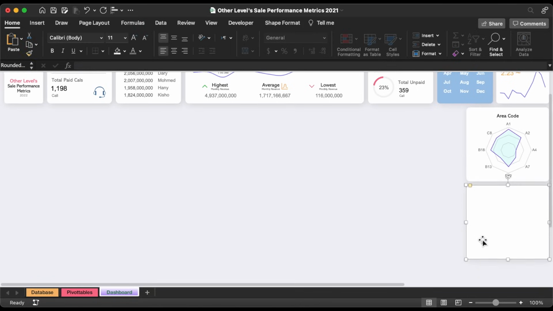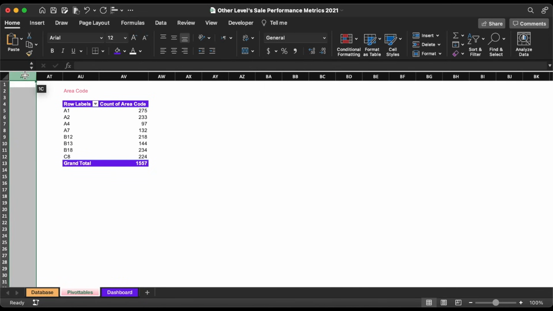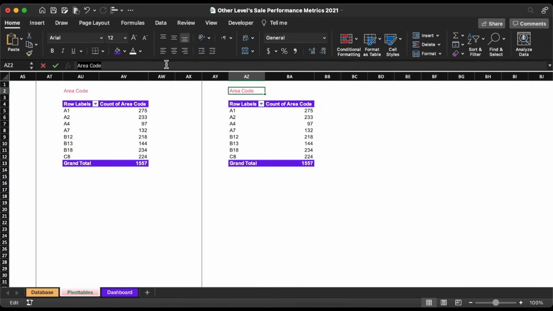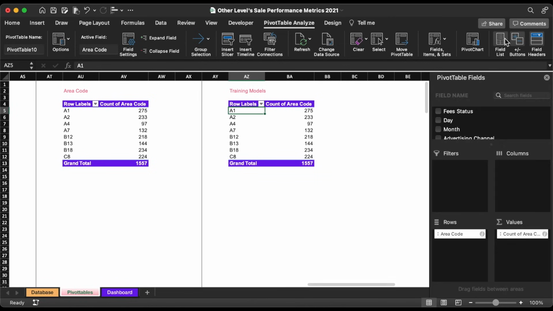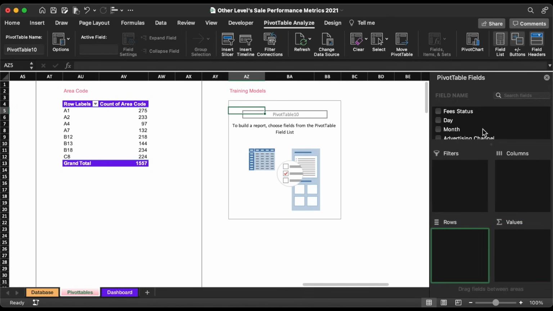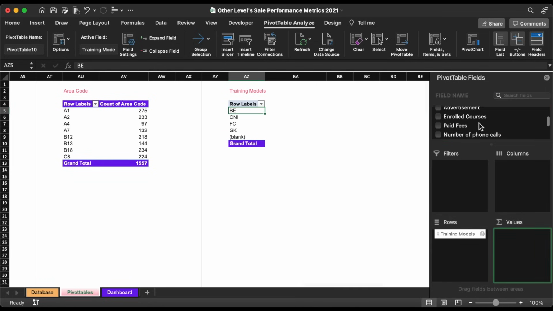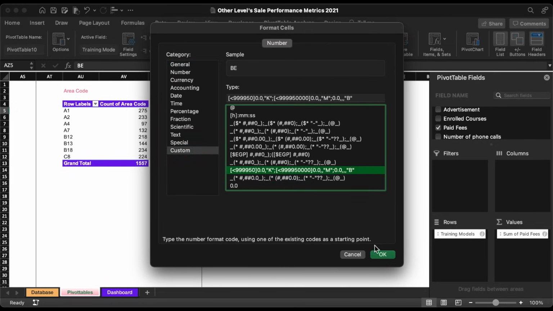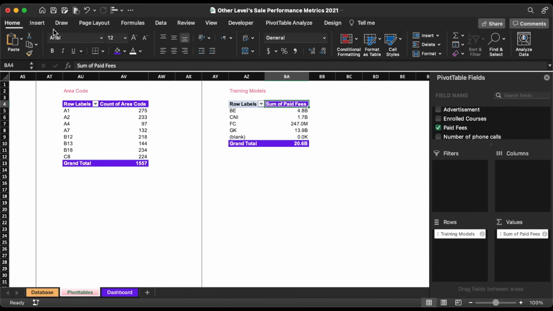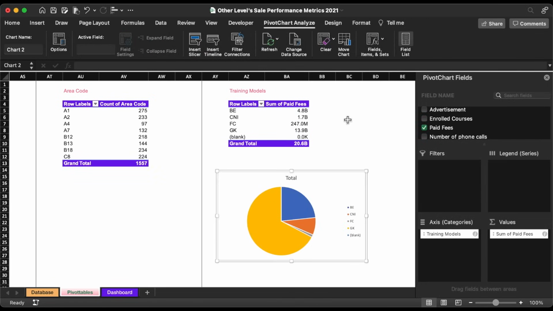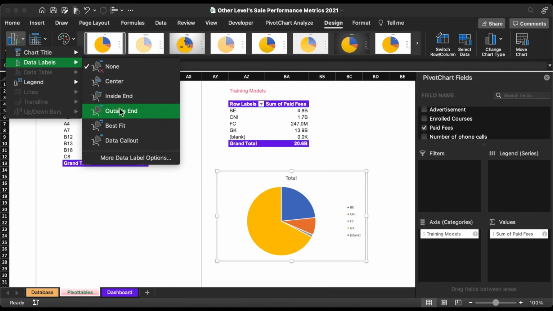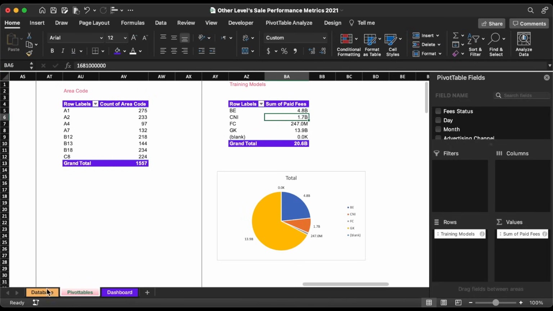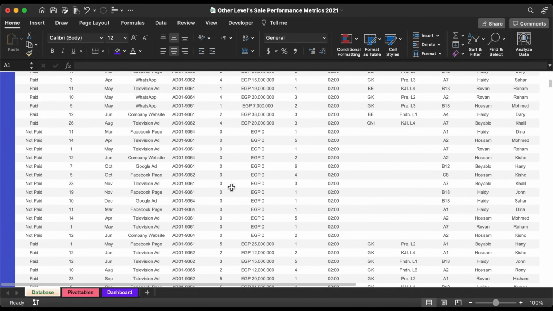Now the paid fees by training models. Copy the previous pivot table with the vertical line to maintain the arrangement and format. Then add the training models in the row field and then the fees in the values field. Use the previous number format we used earlier in the fees by month line chart. We need only the paid to avoid the blank values, so add a filter.